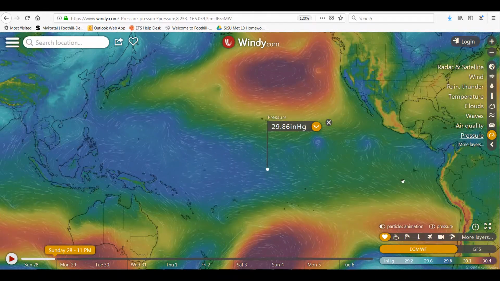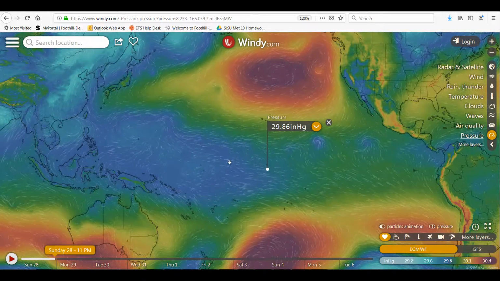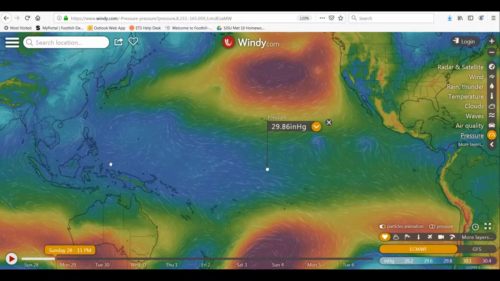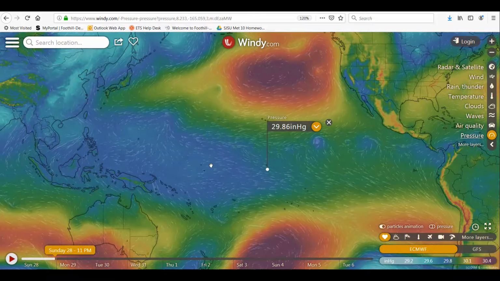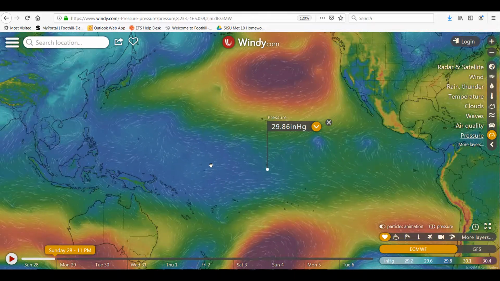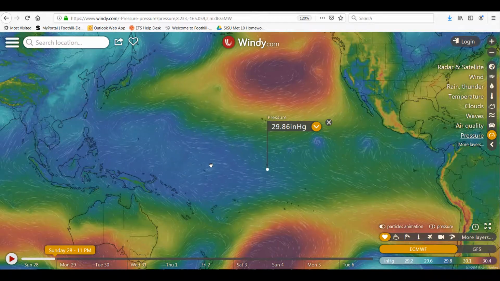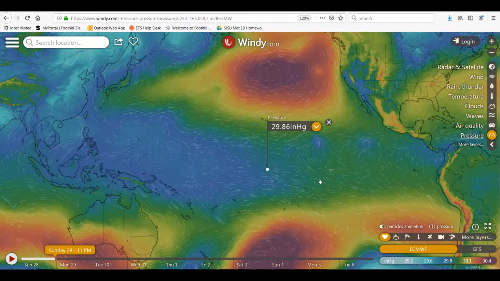But for the most part, near the equator, winds are generally blowing from west to east, especially here in the eastern and central part of the Pacific. The reason why this is happening is because of something called the trade winds, which we're going to talk about in a few moments.